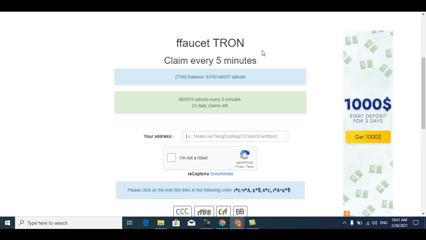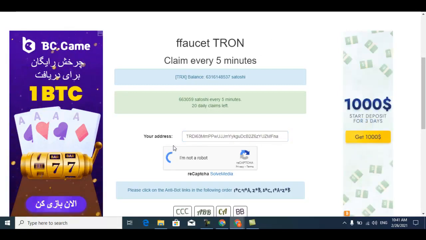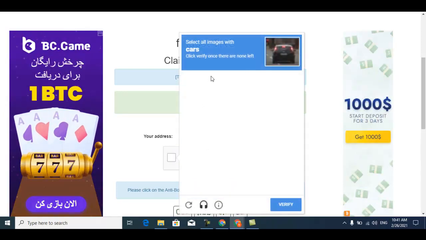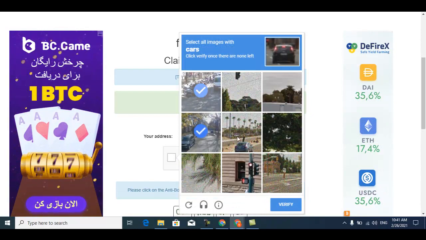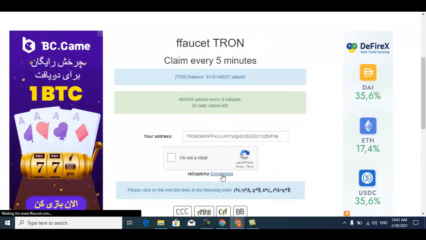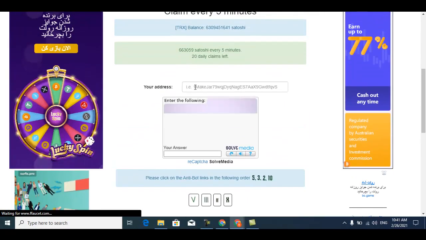Copy it and come here, paste it, and just solve the captcha. Just click I'm not a robot, solving this captcha. This one is a car, just click the cars. You can change the captcha to SolveMedia captcha. The SolveMedia captcha is a little bit easier.